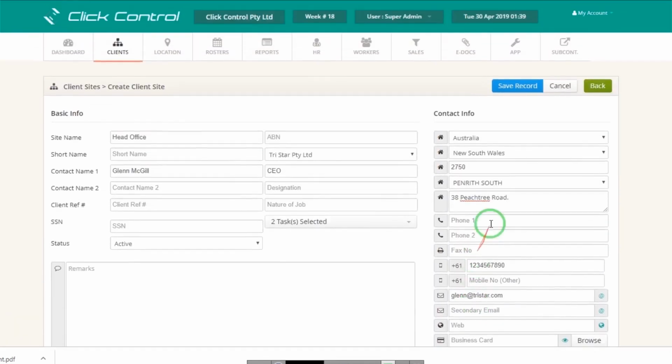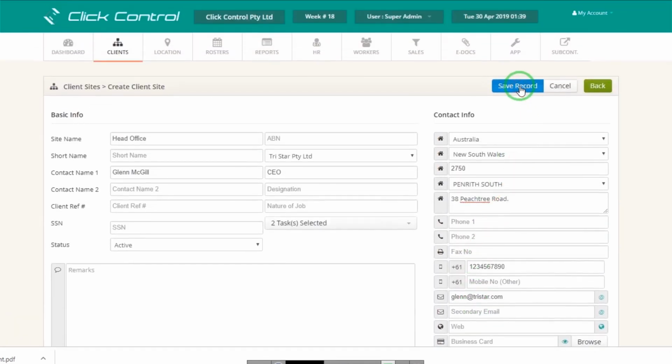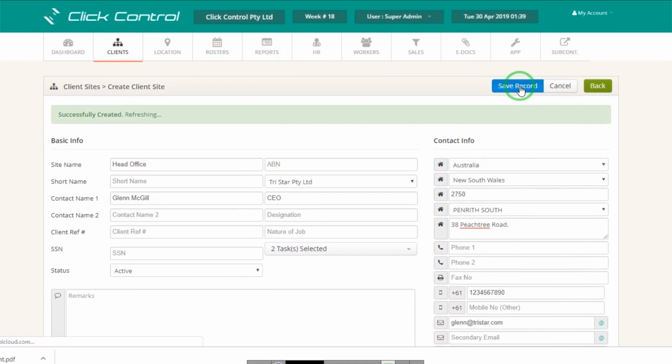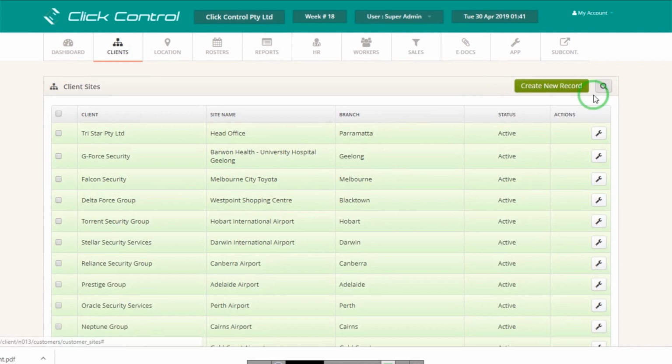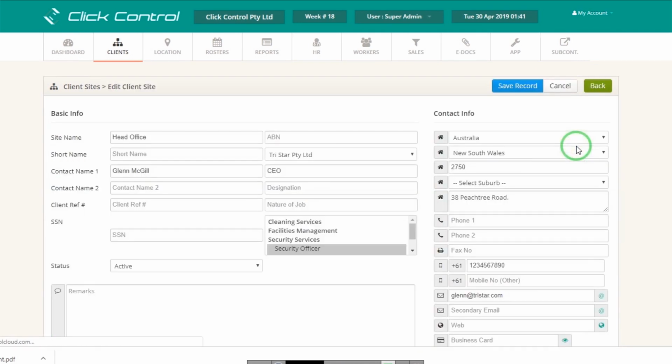Now that you have entered all required details, simply press Save the Record button and now you will see a confirmation message. Coming back to the list page, you will see your recently added client site on top of the records. If you need to quickly go back and edit something, you can navigate to the Actions menu available in each record.